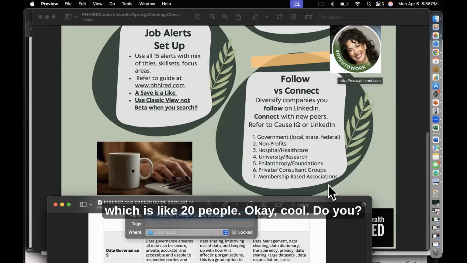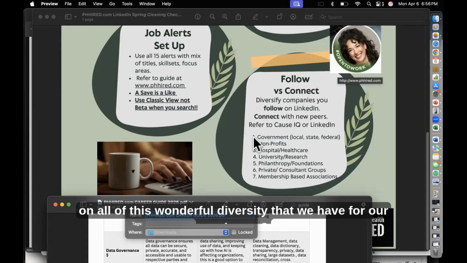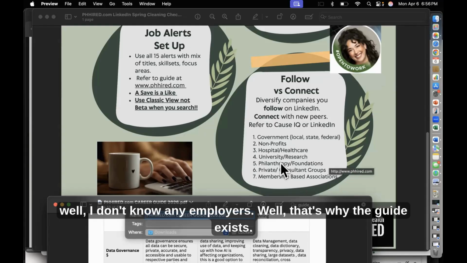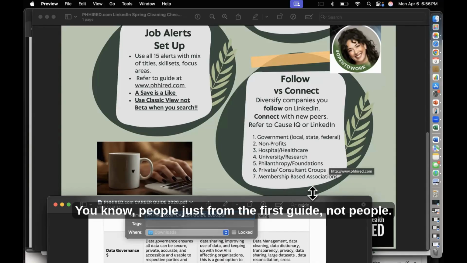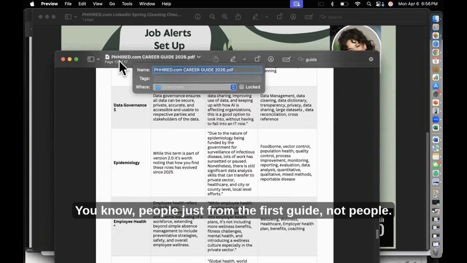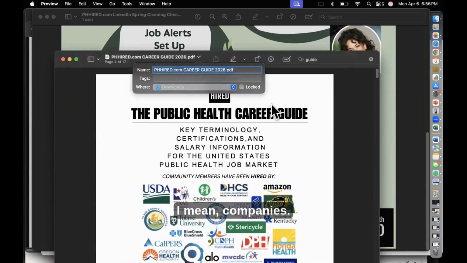Okay, cool. So why don't you instead focus on the companies that you're going to follow based on all of this wonderful diversity that we have for our employers? And if some of you are like, well, I don't know any employers, well, that's why the guide exists. That's why the first page of the guide is there. Go ahead and start following, people just from the first guide. Not people, I mean companies, right?